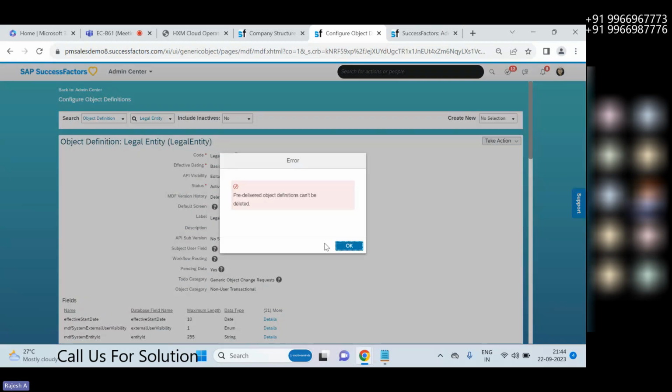Someone will ask you in an interview, like my kind of team: have you ever created custom MDF objects? They say yes, I have done it a couple of times. Okay, have you deleted the legal entity MDF object configuration in the system? Immediately they will say yes, I have done it a couple of times. But the answer is a pre-delivered MDF object definition cannot be deleted. That is the answer. Okay.